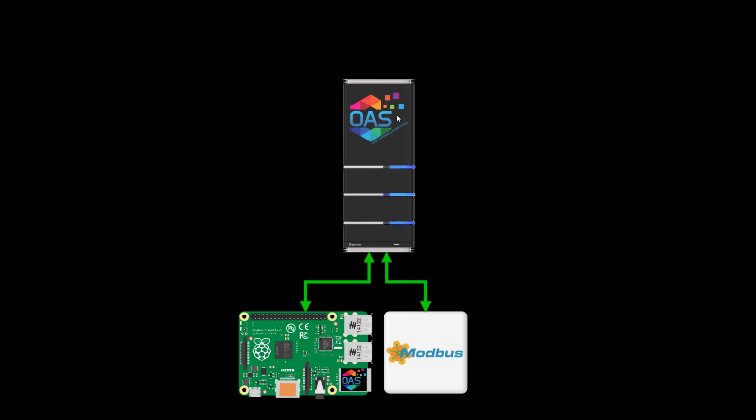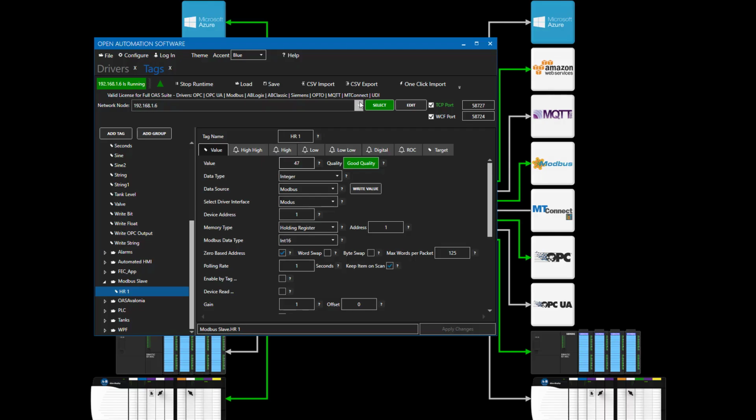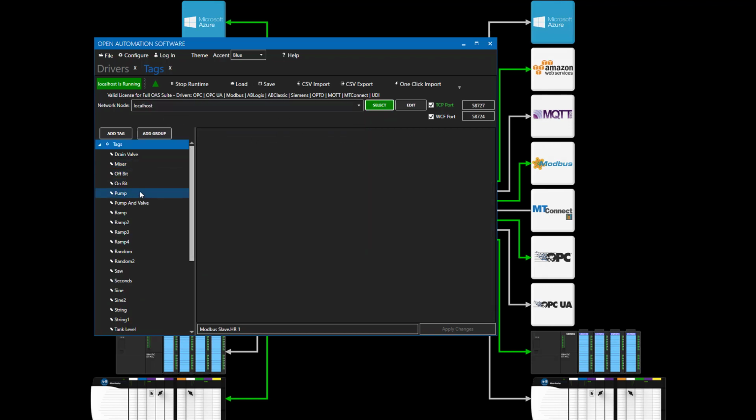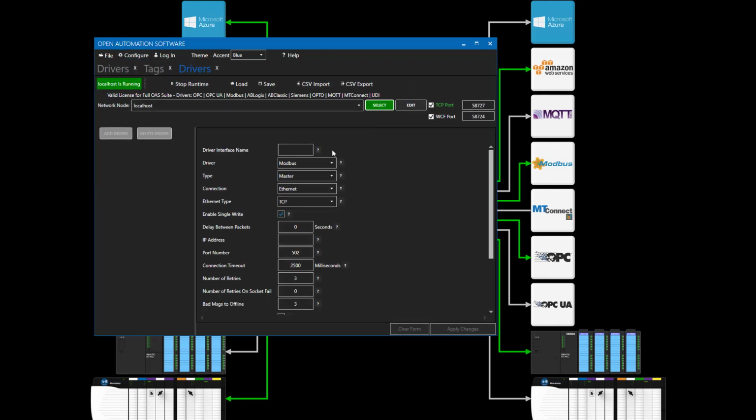So what we have is the Windows server is going to be bringing in data both from an emulator on the right and the Raspberry Pi that we just set up on the left. Now with the OAS engine running on my local Windows system, I'm going to choose localhost. And here we have the demo tags. I'm going to go to Configure Drivers also on my local system. And this time we're going to make up a Modbus master interface.